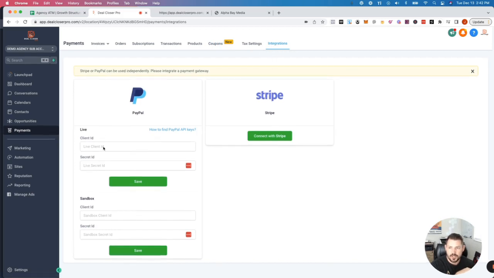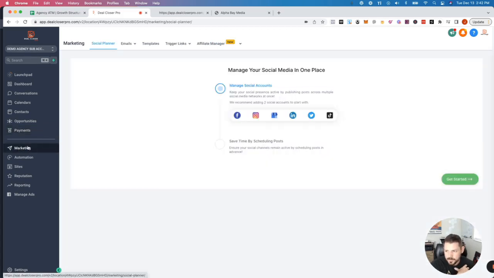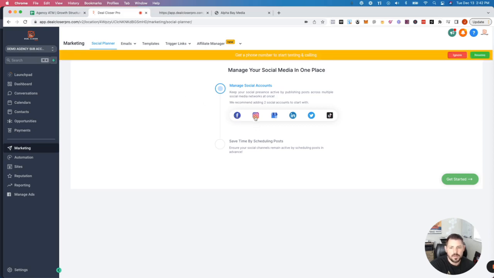And then under integrations, you can connect your PayPal. You can connect your Stripe right here. Now, under the marketing tab, this is where you can connect all of your different social media accounts. Once you're logged in to the software, you can go through each of these and connect your Facebook, your Instagram, your Google My Business, your LinkedIn, Twitter, and TikTok. You can actually use this to schedule and manage posts.